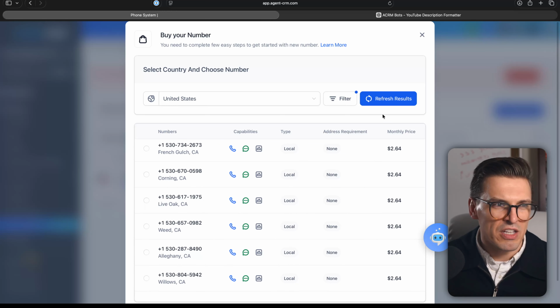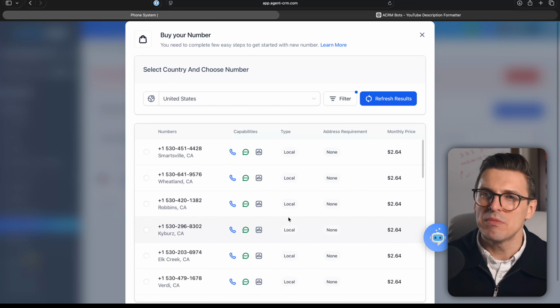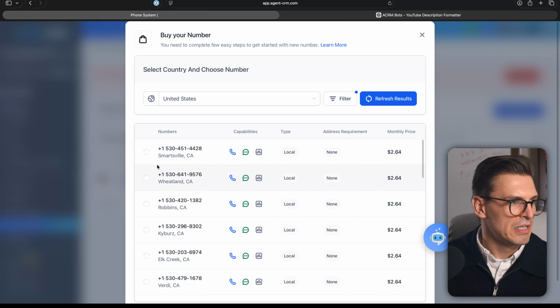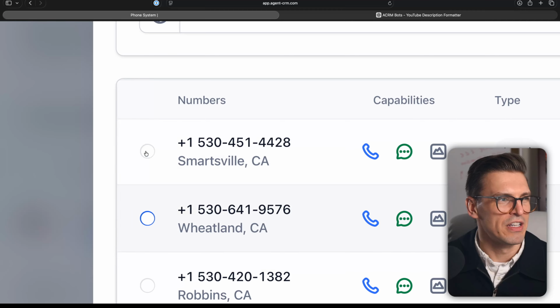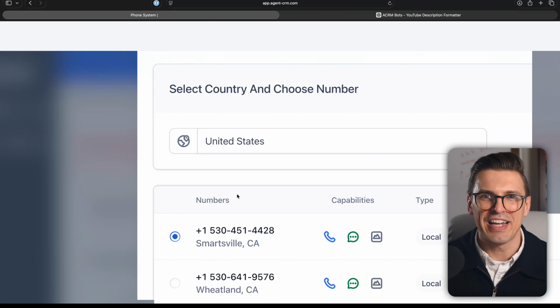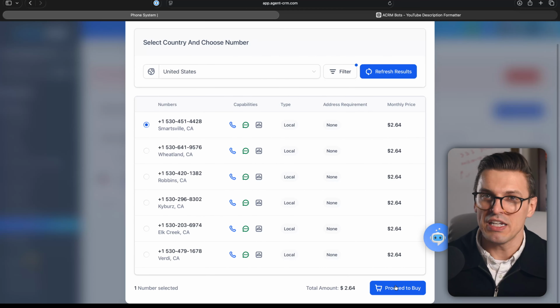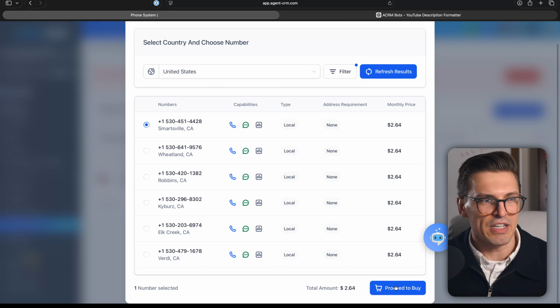If you don't like the options that are there, hit refresh a couple times, see what works for you. Smartsville. That sounds like a place I'd like to live. So we're going to click on the number that we like there. Let's zoom out and proceed to purchase and import that number into your account.